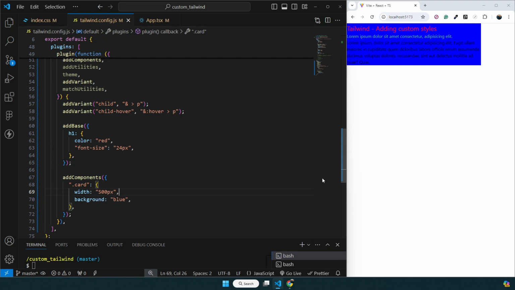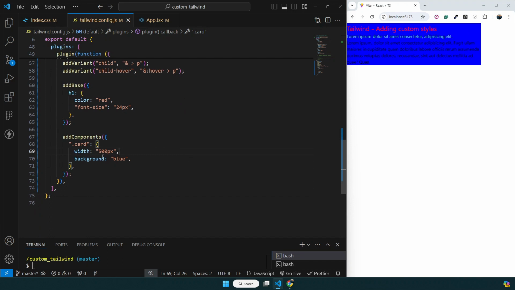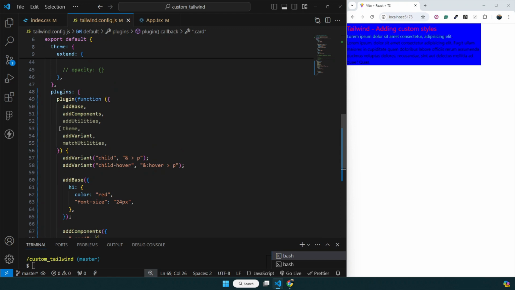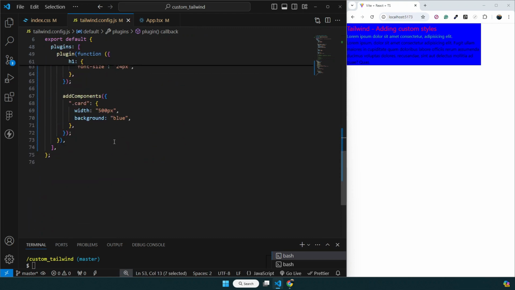Now the background should be blue, and we got that blue background here, right? So what if you do not want to use this blue color, but you want to get the color from your theme, from the Tailwind theme? What you can do for that is use this theme that we are getting from the plugins here.